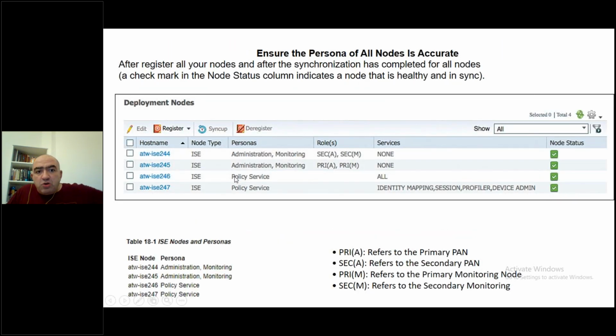Once you have your ISE nodes registered, the process of register is not only for secondary PAN or secondary monitoring, but also for PSN. You will do the same steps for the PSN. But as I said, when it comes to the primary PAN and secondary PAN, primary MNT, secondary MNT, we need to make sure that we have the same patch number.